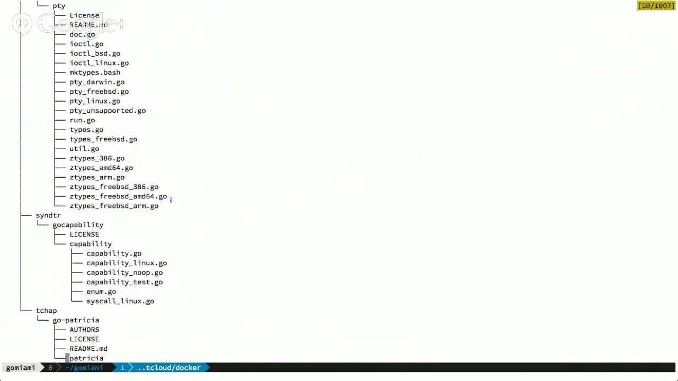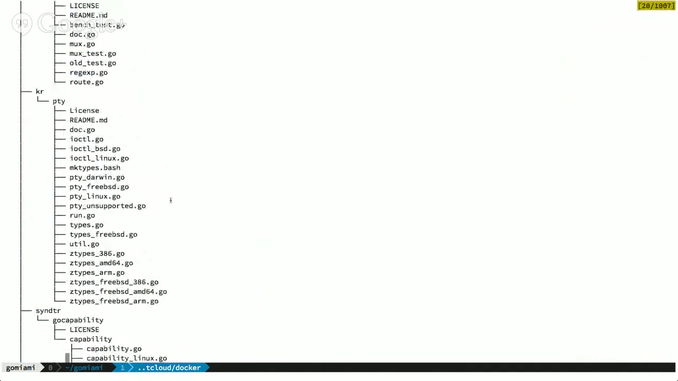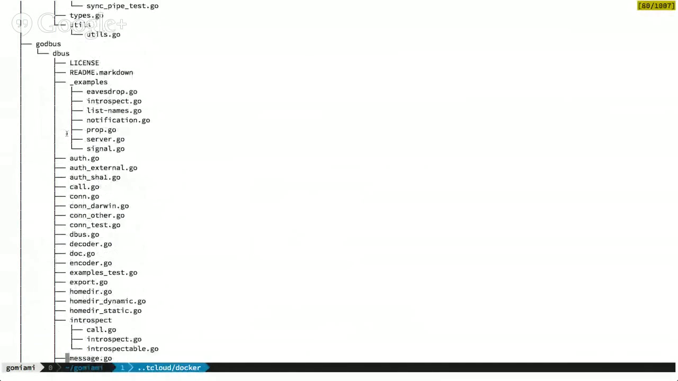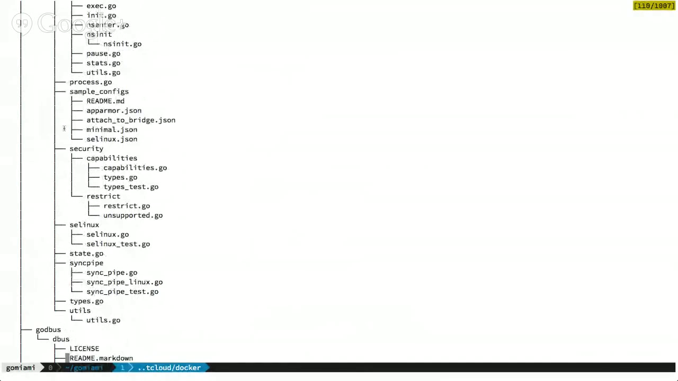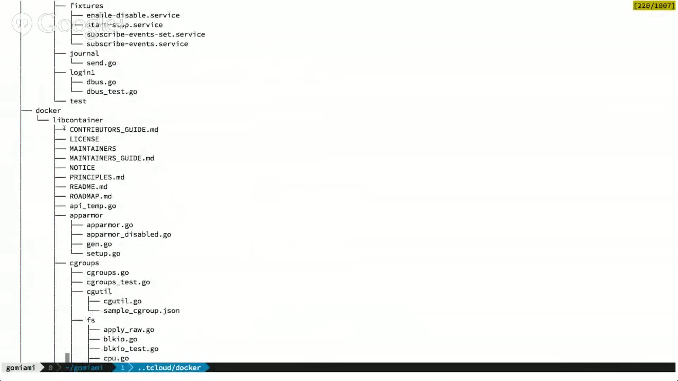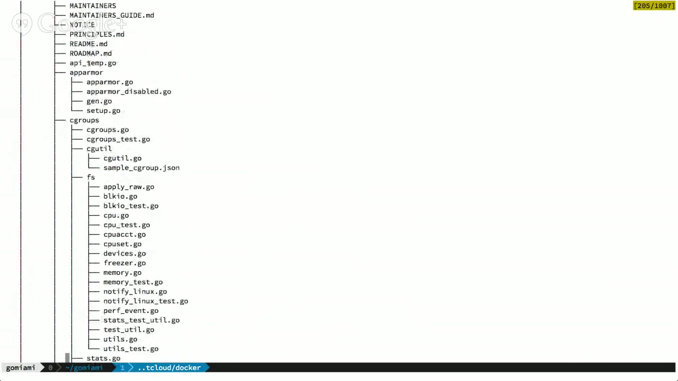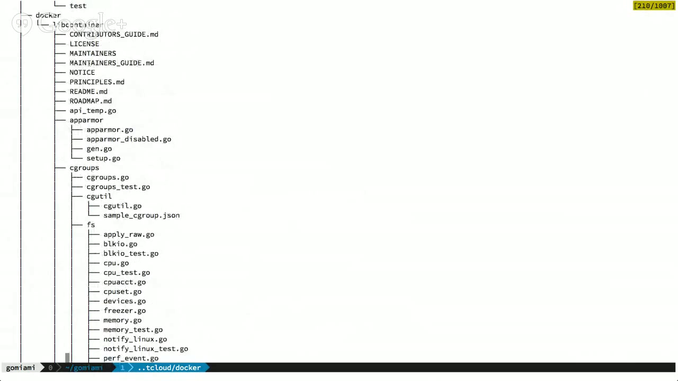My favorite is kr/pty, which is a repository to handle the PTYs. Gorilla mux, which is used for the REST API, for the HTTP server. The dbus package, which is going to be used with systemd. What else do we have here? libcontainer. This used to be within Docker, but now we moved it to its own sub-repository because it's pretty self-contained. Today I showed you LXC, and libcontainer is the custom implementation of LXC. It's the same thing, but in Go and maintained by Docker.